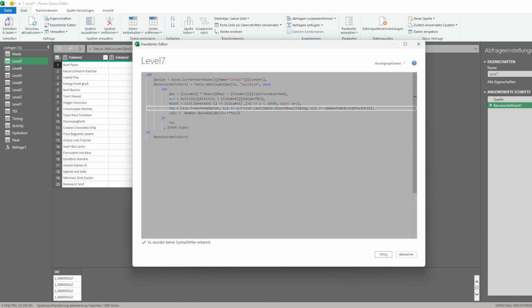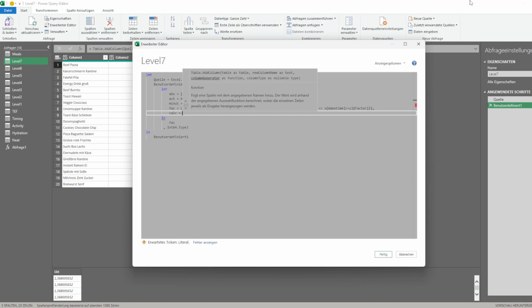Probably List.Accumulate, or I could probably also do List.Transform. I don't know. So let's see. List.Transform. Can I do that? No, I can't because I don't know the previous value. Let's see if List.Accumulate works.